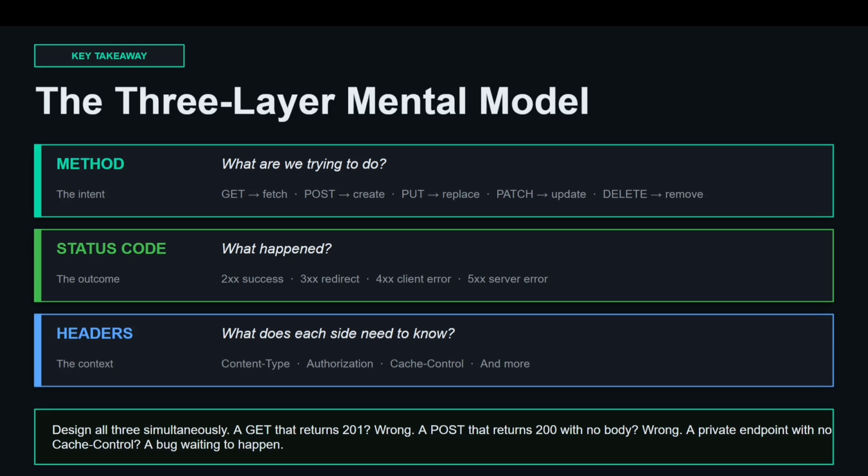The method is the intent. What are you trying to do? The status code is the outcome. What happened when we tried to process what you were trying to do? This is where you get your 200s, your 300s, and those errors. And the headers tell what each side, the server and the client, needs to know: the content type, the authorization, the cache control, and many more.